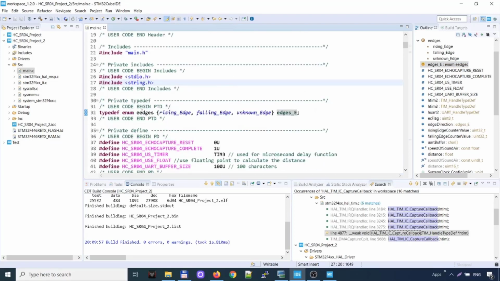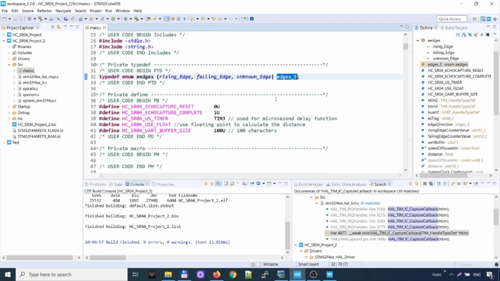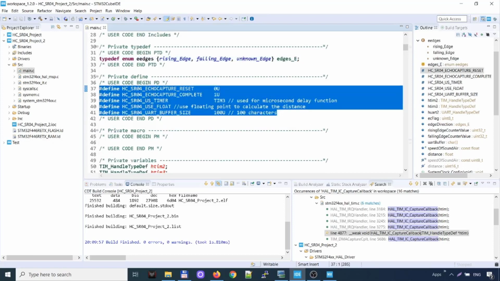We have this private typedef under the USER CODE BEGIN PTD, which stands for private typedef. This typedef is an enumeration with three values inside. The name of the enumeration is ages_e. Then we have the private defines, also between the user labels.